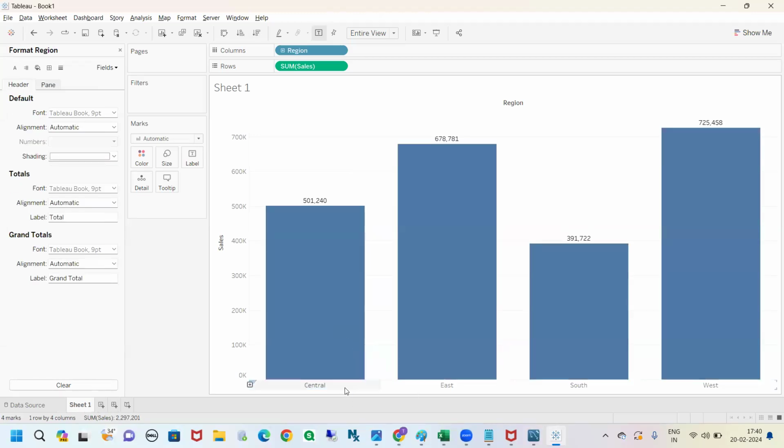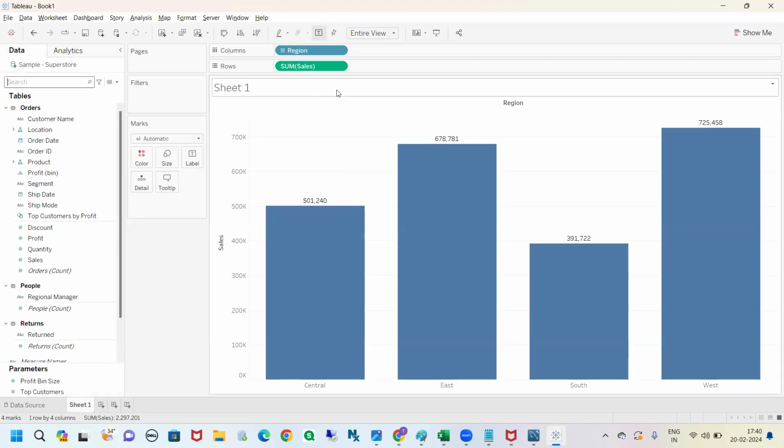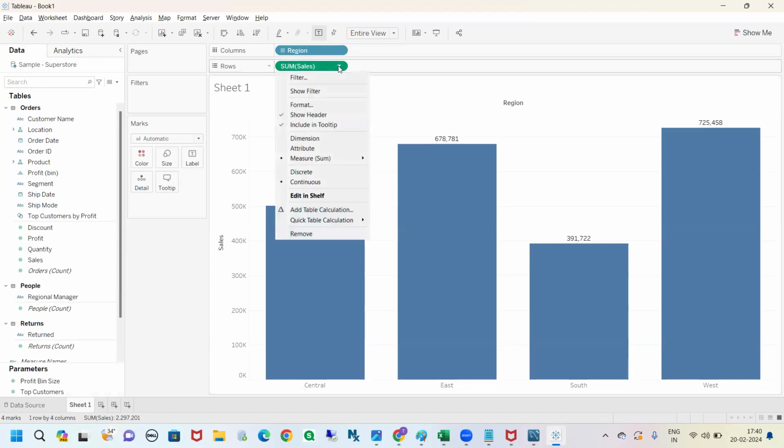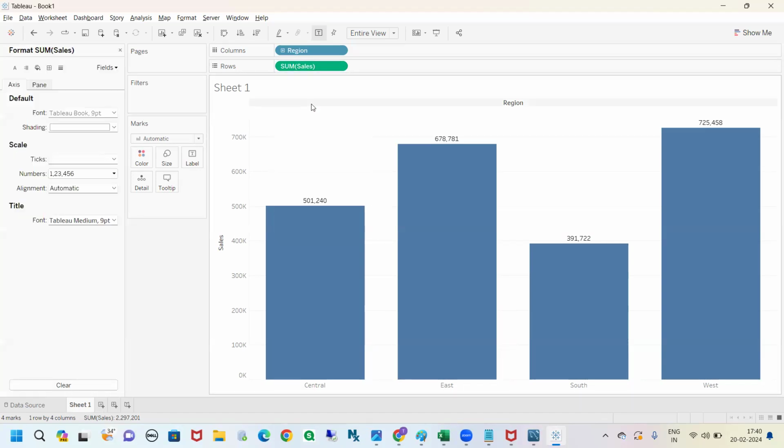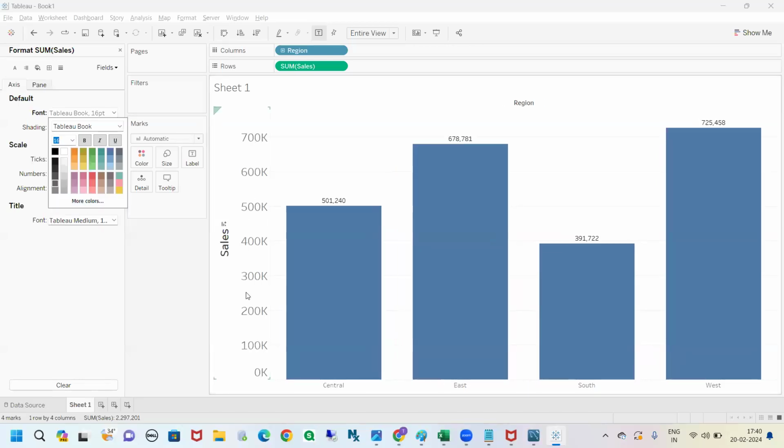This is a straightforward method, but sometimes I can directly click on the drop down of a measure and go to the format option. Now you see, as we discussed, a measure is generating two things here, axis and pane. You can see pane also. Now I can go to axis here. I can simply change the font to 16. Now you see the font is changed. Now I can make this green color. Now you see this is changed to green color for the axis only.